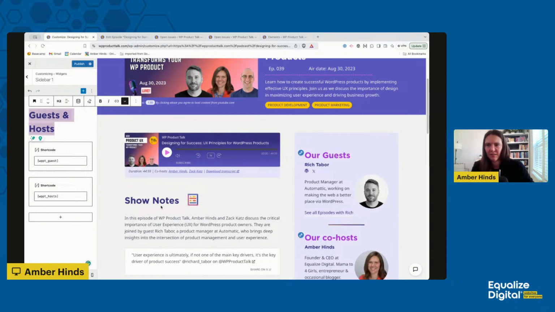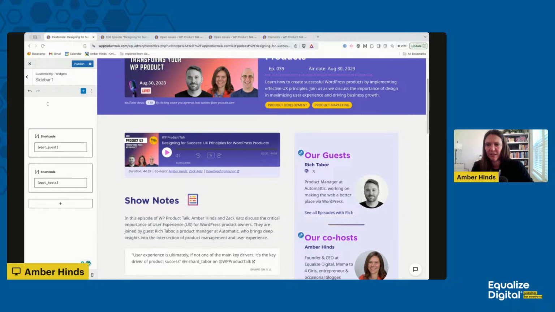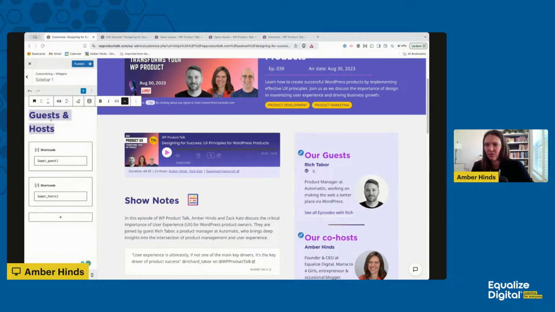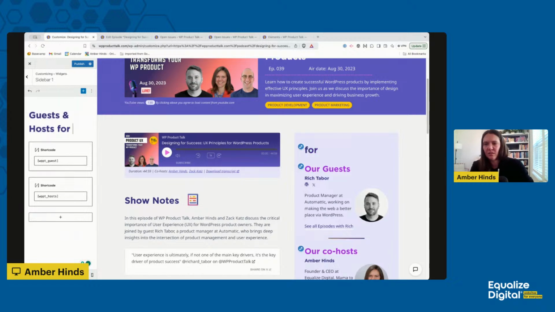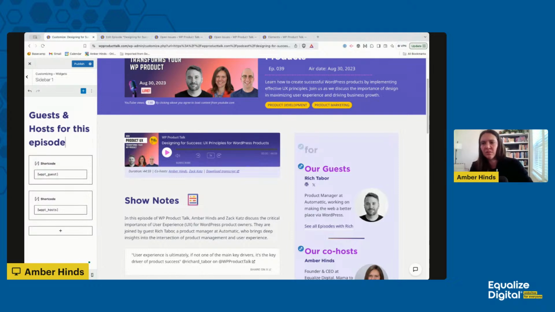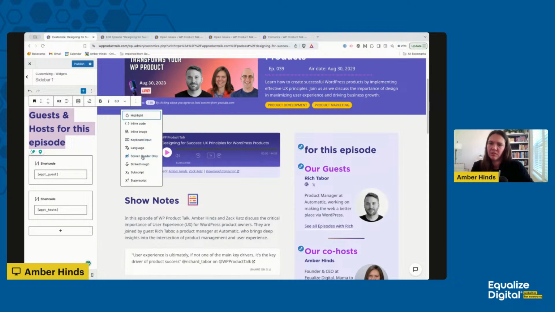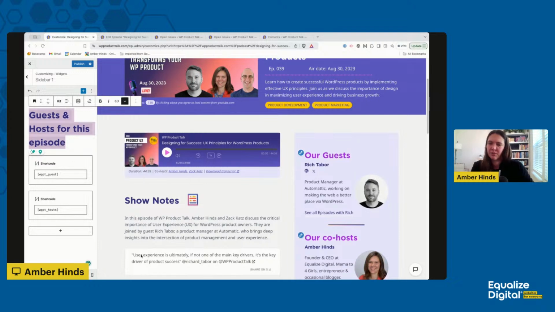Now that text is not there and it does not output visually, but it is there to give context to this section. Actually, I think I want to say guests and hosts marked there for this episode, because it's not all guests and hosts, right? It's for the current episode. Oh, but I forgot. That should all be screen reader-tized. There we go. All right, we're going to publish that change.